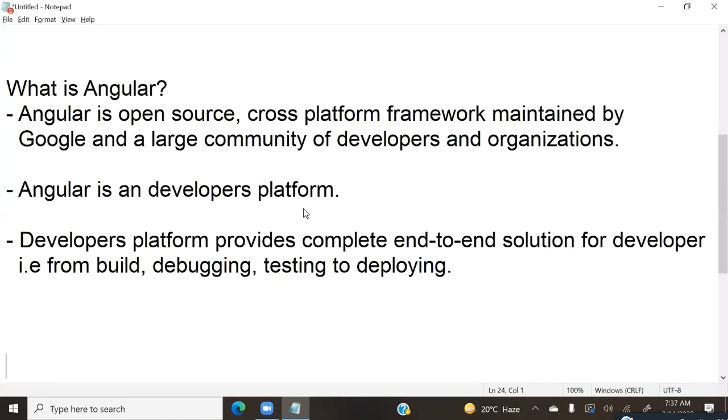So Angular is not just a framework, it is more than a framework. In the current situation, it is better to say that Angular is a developer's platform. It supports so many things. From building to deploying, whatever you need, everything is provided by Angular. That is the reason it is better to say Angular is a developer's platform.